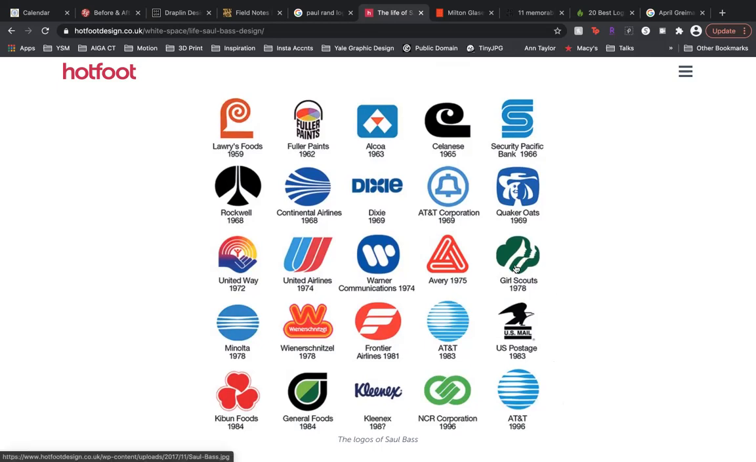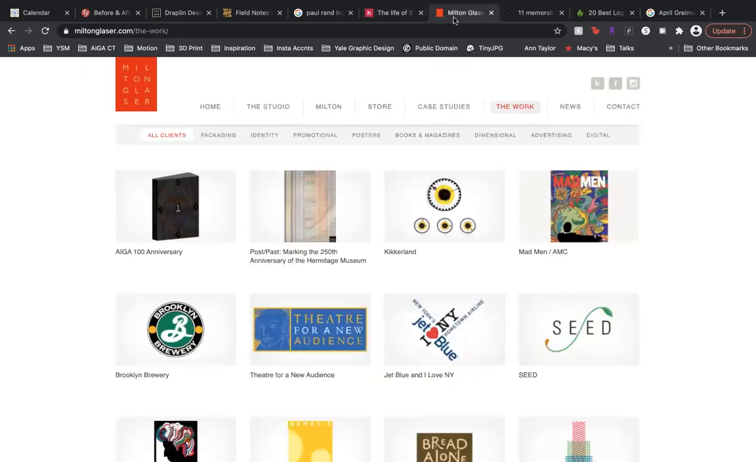Girl Scouts logo, the repeating shape over and over, green, white, green, white, green. Just a W, Warner Communications. So a lot of different things. Yeah, so that's Saul Bass.